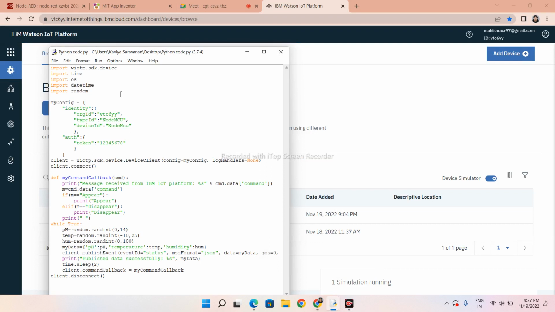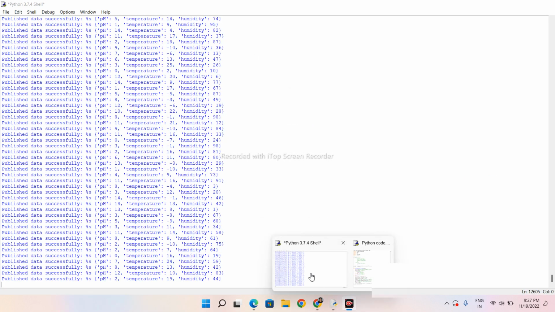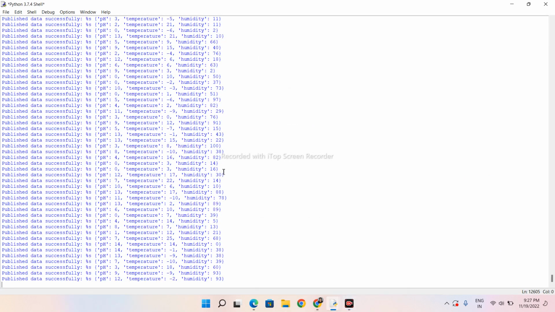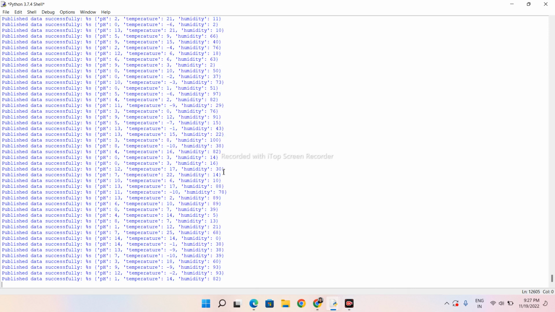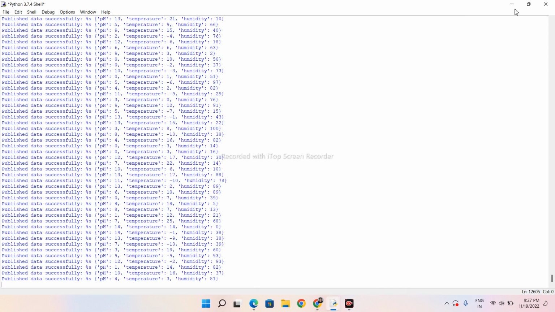Moreover, I imported libraries like time and os, and whenever I run this program I get an output like pH, temperature and humidity. These are the three parameters I am going to measure in the water.